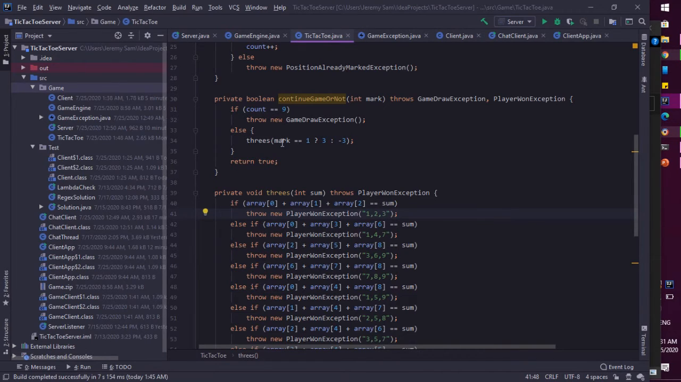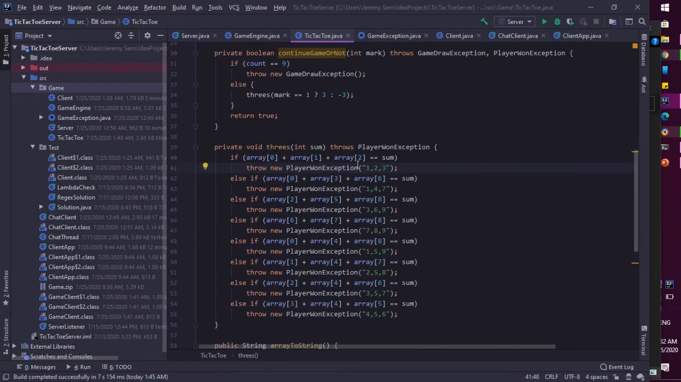So here I am checking what kind of mark a client has. If the client is X, that means 1 in this program. So if it is 1, then the sum should be 3. Then only client 1 can win. If it is client 2, then his mark would be -1. So for client 2 to win, his sum should be -3. Then only client 2 can win.